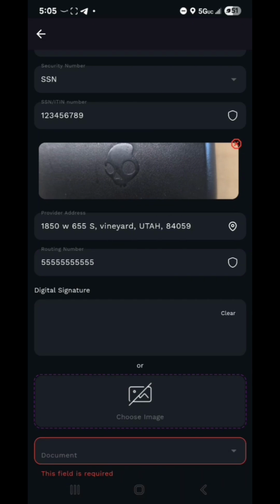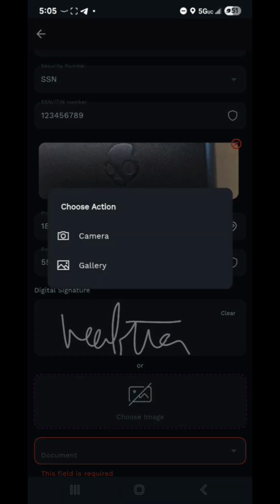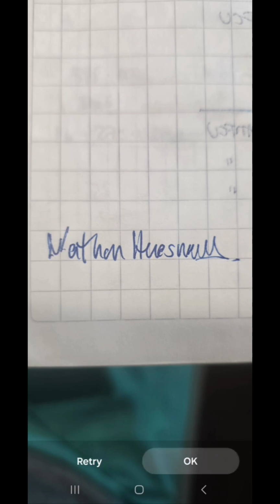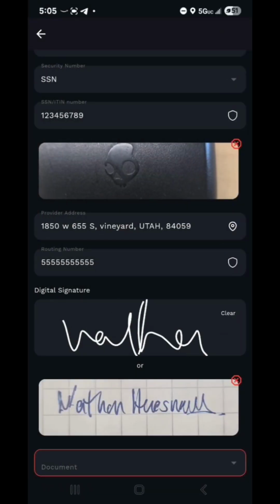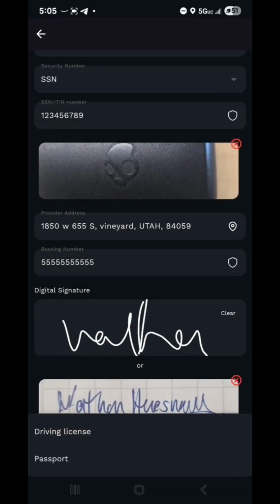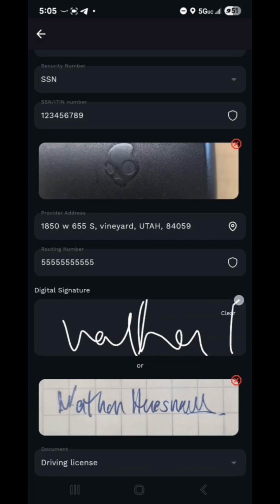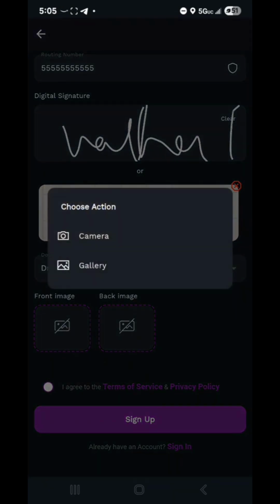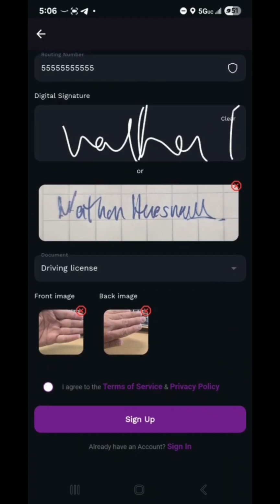Then, you'll need to draw your signature, upload a photo of it, or use your camera to take a picture of it, whichever method works best for you. Under document type, you can choose driver's license or passport, and you must upload a photo of the document, both sides in the case of a driver's license. Finally, accept the app's terms and conditions, then tap the Sign Up button.